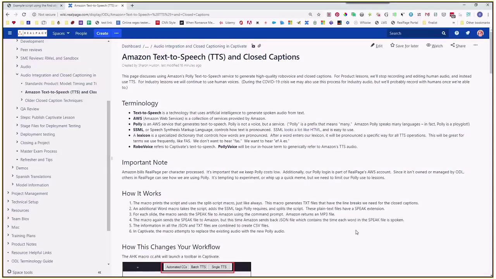As you all know, today we are going to talk about the new way that we're going to generate. I'm not calling it RoboVoice because RoboVoice is what Captivate has, and I want to differentiate between the two. So we are going to talk about generating PolyVoice, which is what the Amazon Poly service is going to provide for us.